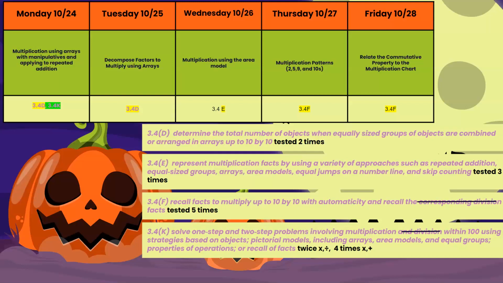And so 3.4e and 3.4d can really kind of go together as far as the array part. And it's been tested 2 times as 3.4d with arrays, and it's been tested 3 times as 3.4e, where sometimes there's an array in the picture. These also go with 3.4f, which is recalling facts up to multiplying up to 10 by 10 with automaticity and recalling corresponding division facts. Now, we're not going to worry about division this week. We're just going to worry about the multiplication piece.